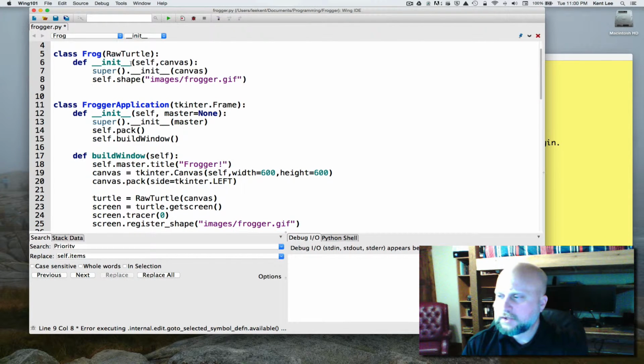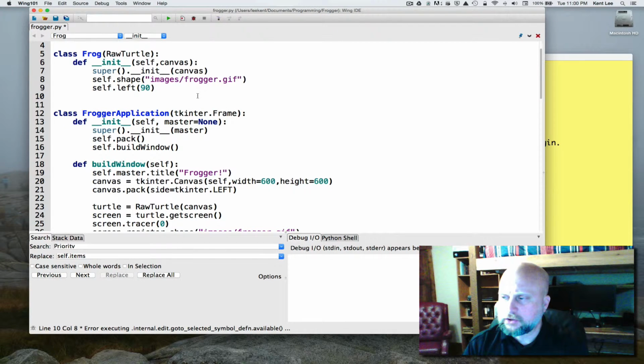Okay, and the picture of the frog, the frog's going to move up, but right now the picture of the frog is pointing up, but the turtle is pointing to the right by default. So we're going to tell this turtle that we've just created here to turn left by 90 degrees.